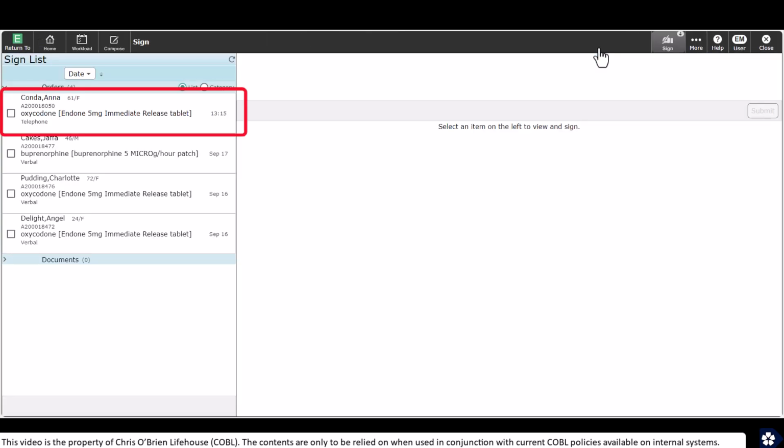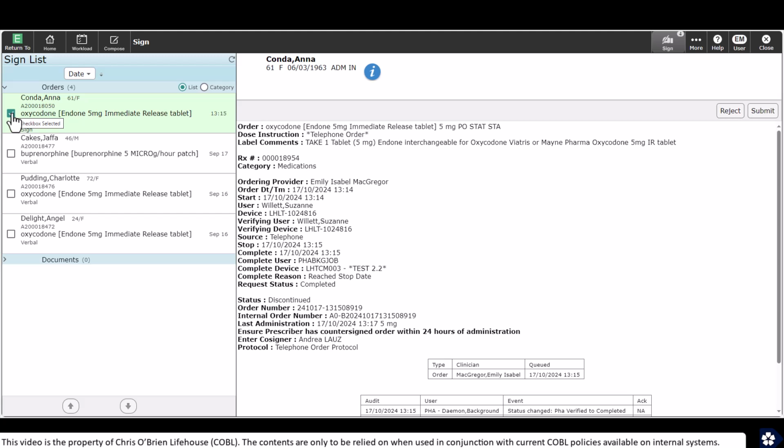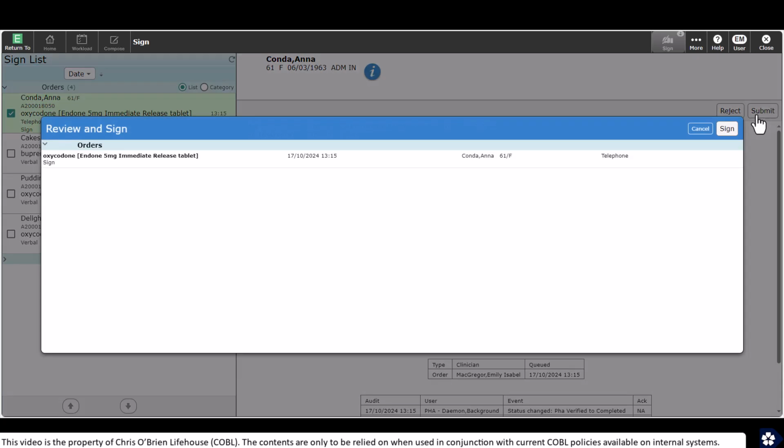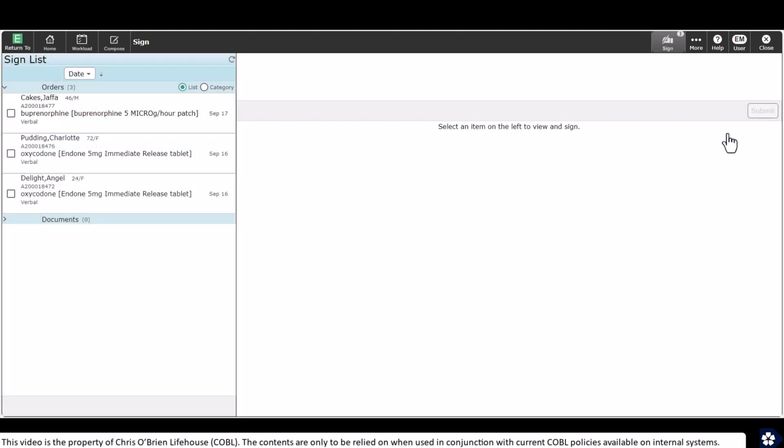I can see here that I have an Endone telephone order for patient Anaconda. So if I'm happy to proceed with this telephone order, I will select it to open it. Then, after reviewing it, I can click Submit and click Sign to enter my PIN to sign for the order. It will then be removed from the sign queue. You can return to the status board by clicking on the Home icon.